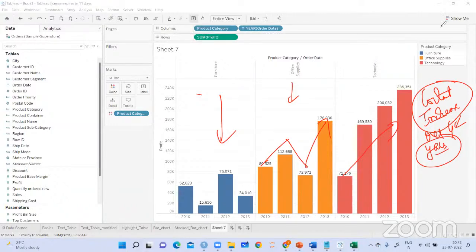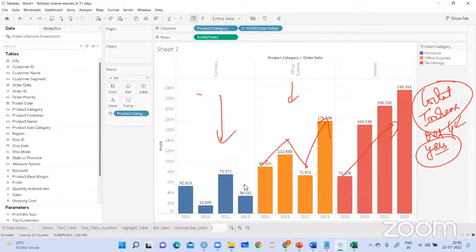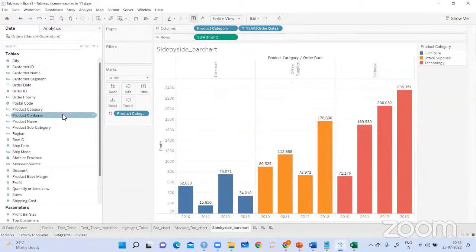So this is a side-by-side bar chart for us. So you can rename this as side-by-side bar chart. So you can save your work like this.